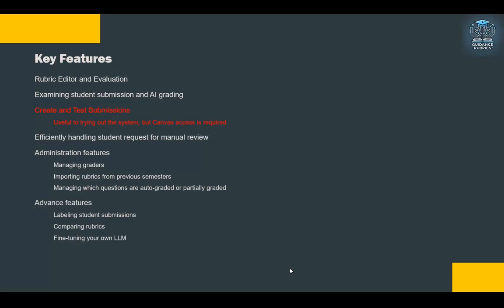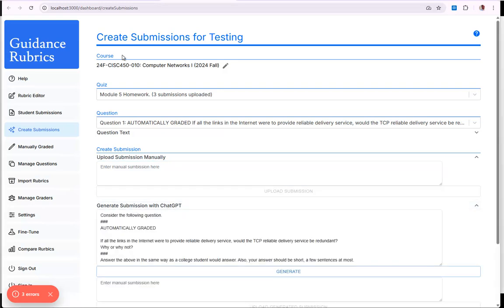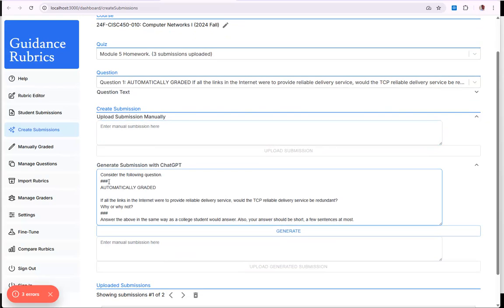The system also includes a convenient way to create and test submissions. This is useful for just trying out the system. However, Canvas access is required. Here's the user interface for doing that. We see that we have a quiz here and a question. And there are 2 ways to create a submission. One is you can paste the submission here, or we can use ChatGPT to generate submissions.